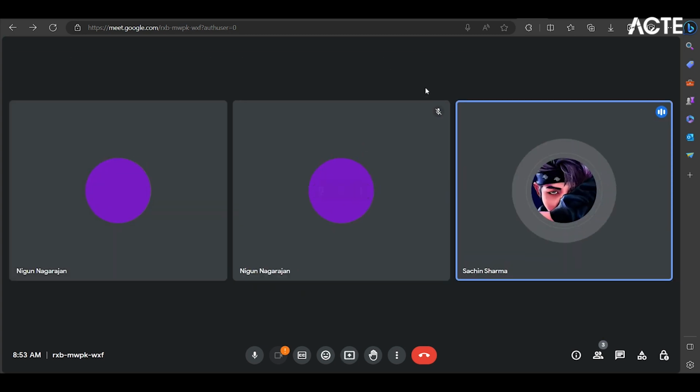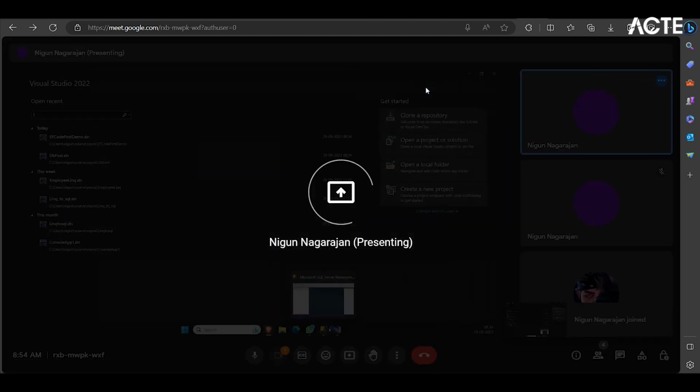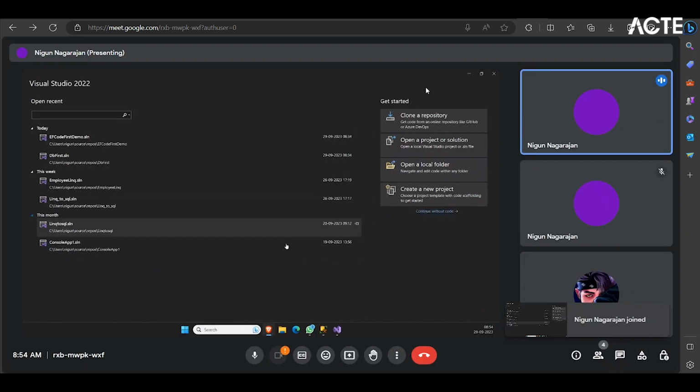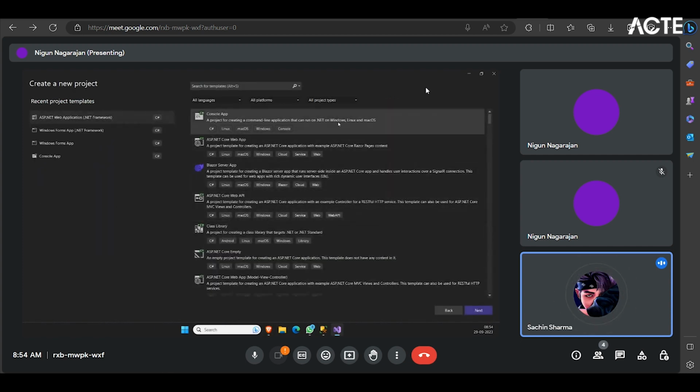Now, close all the Visual Studio windows and let's create a new project. Also open your MS SQL and share your entire screen. Create a new project. Yes, ASP.NET Web Application.